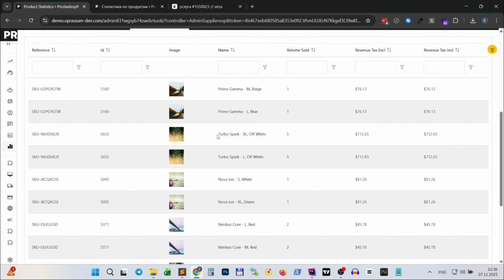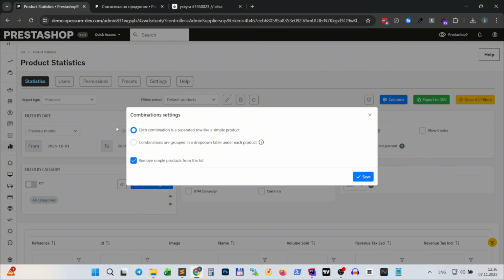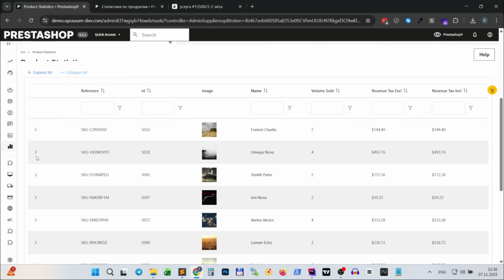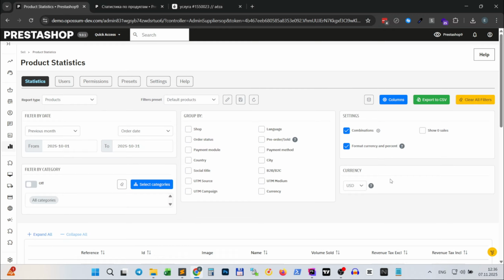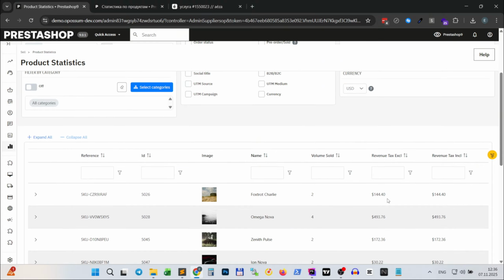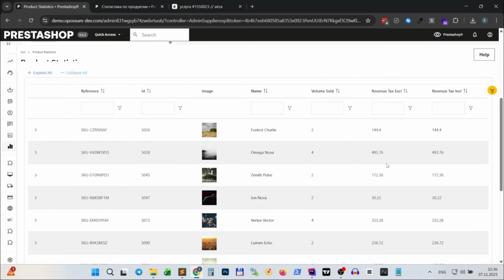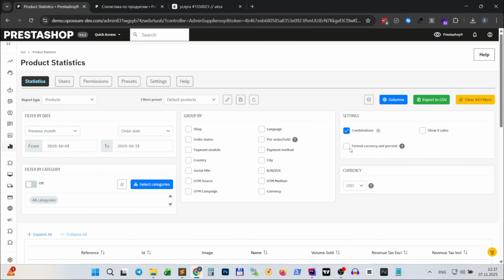Okay, now I'm showing you combinations. You can also group combinations under each parent product. You see there are dropdowns in the table. So, such different settings. By default, we format currency and percent, but you can also see clear decimal numbers, of course.